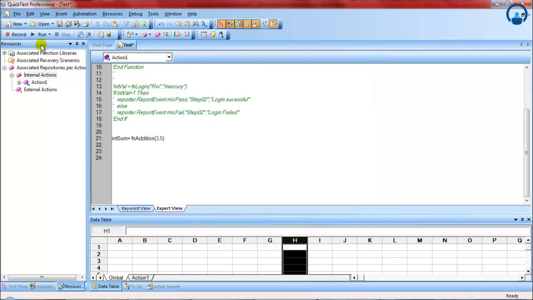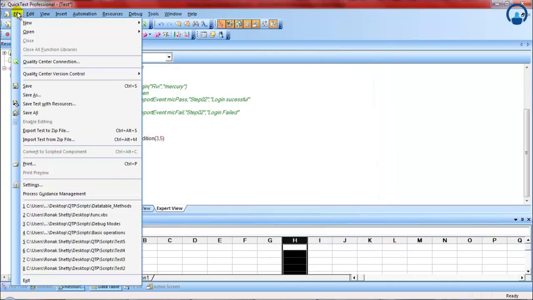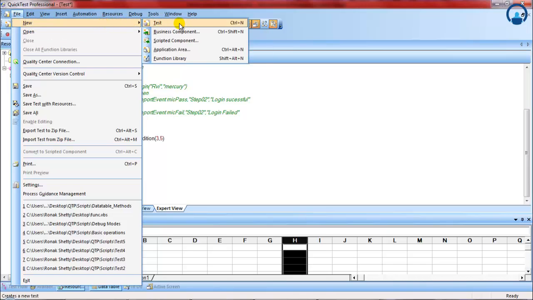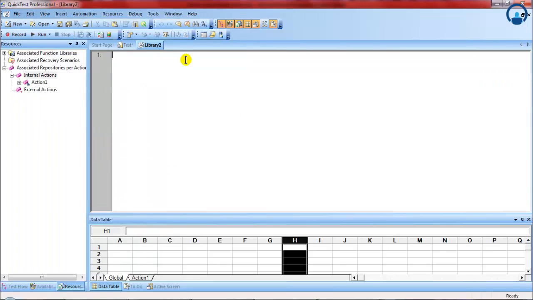Before that, we'll go to File, then File, New, and there's the option called Function Library. Click on that. You can see a library file opened. Here you can type your function, the same way whatever you have typed in your action, you can type it over here.